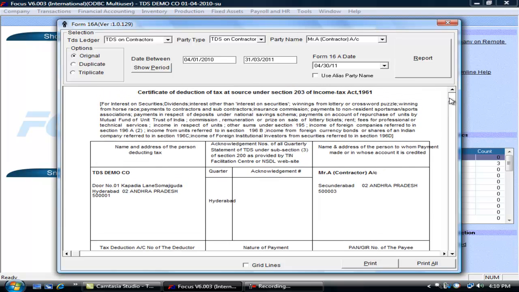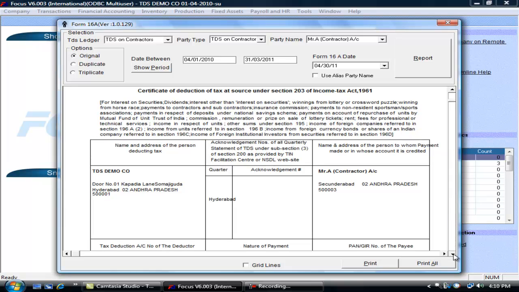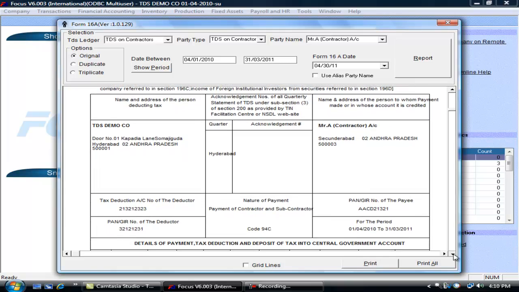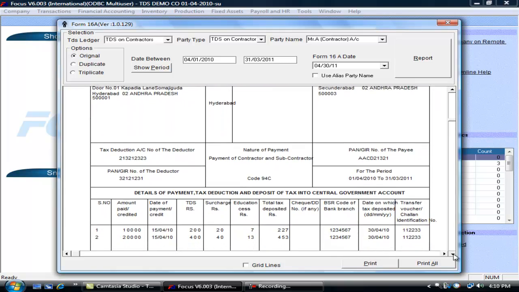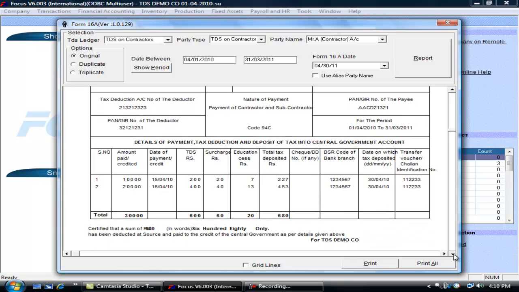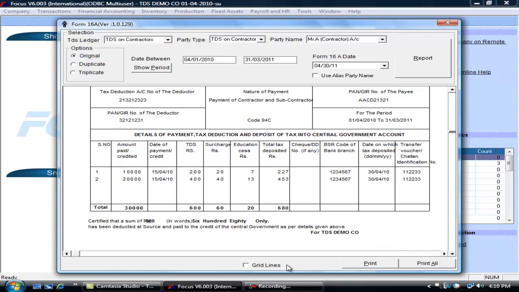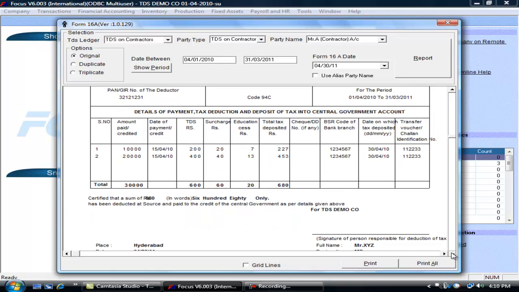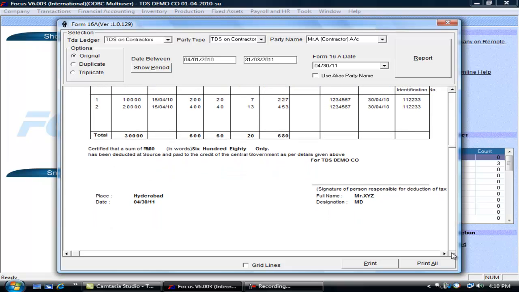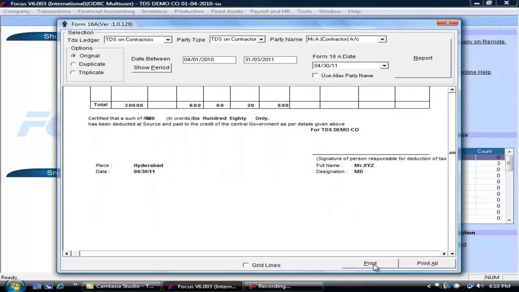Name and address of the person deducting tax, name and address of the person to whom payment is made, in whose account it is credited, with their PAN numbers, TDS numbers, the whole details of payment, tax deduction and deposit of tax. To view with grid lines, check this. To view without grid lines, uncheck this. The whole details will be filled automatically. Directly we can print this Form 16A. To print, we are using this button.